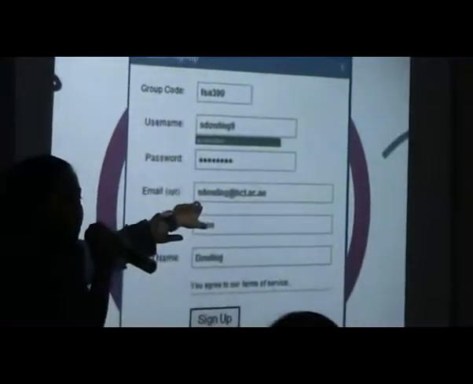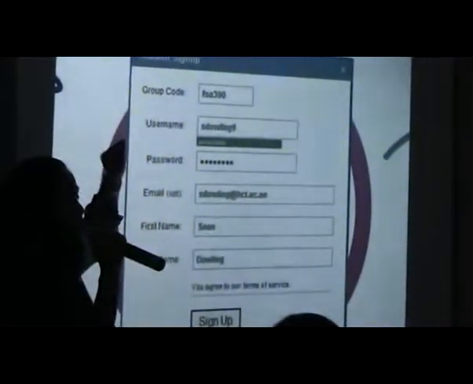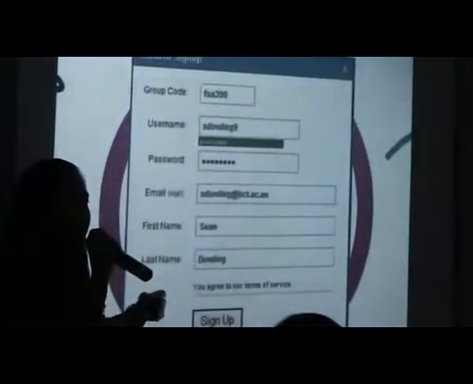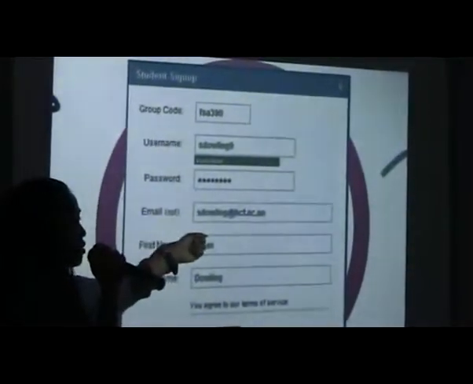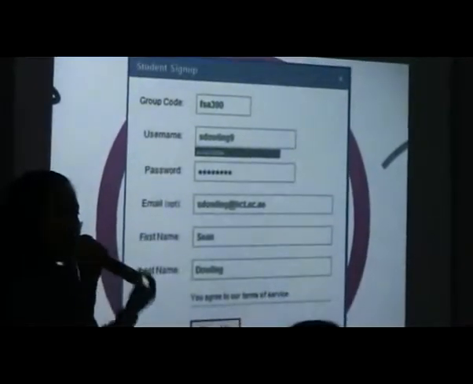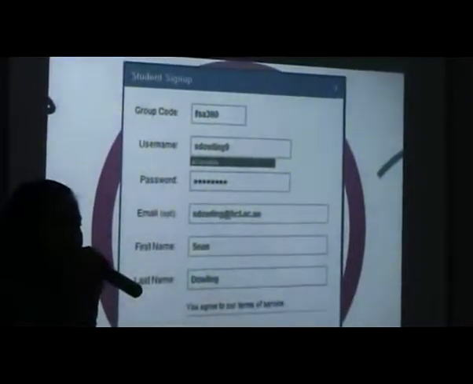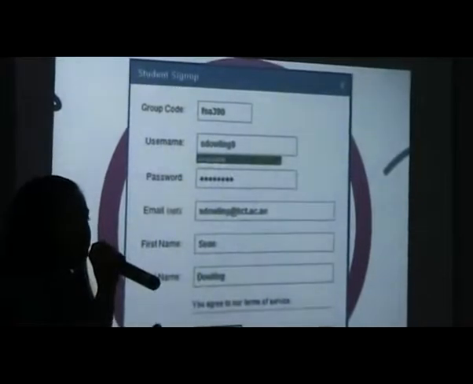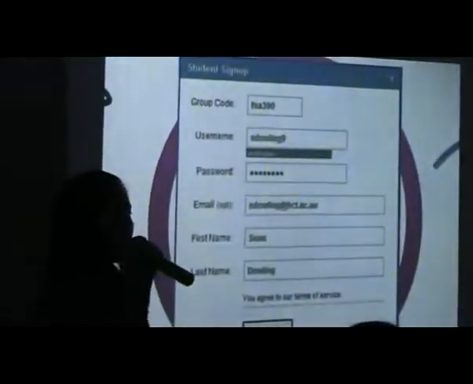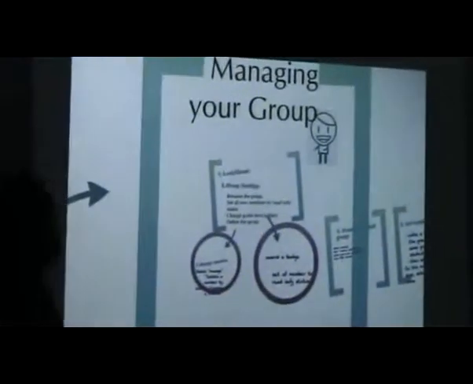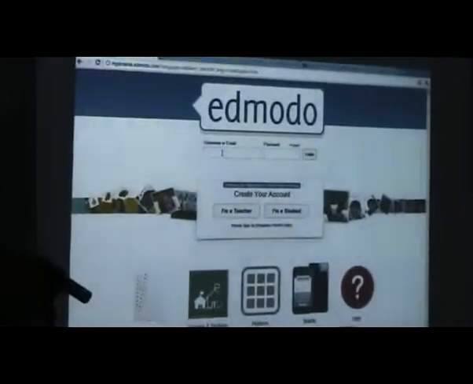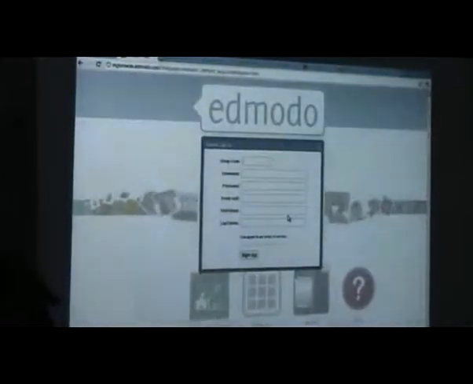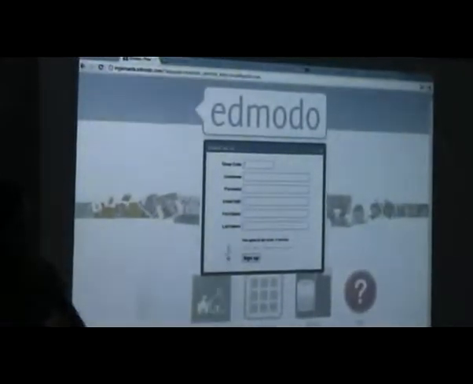Why? Because notifications and alerts will be sent to their emails, so that even if they don't open their Edmodo, they still receive notifications from Edmodo through their email. Okay, so we'll be giving time for signing up as a student, 5 minutes. So let's start.